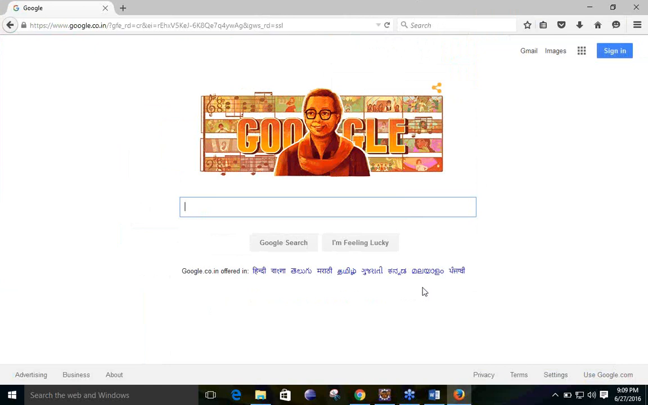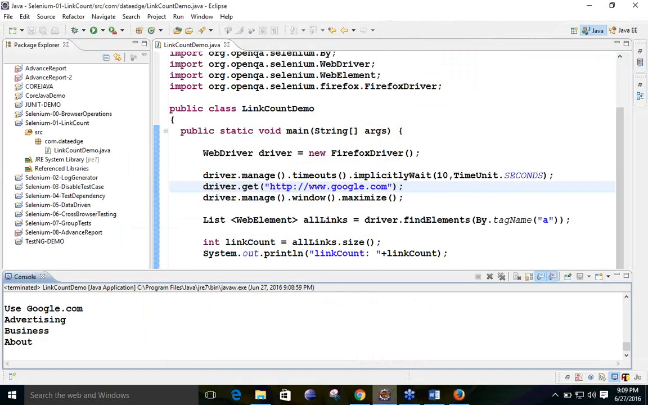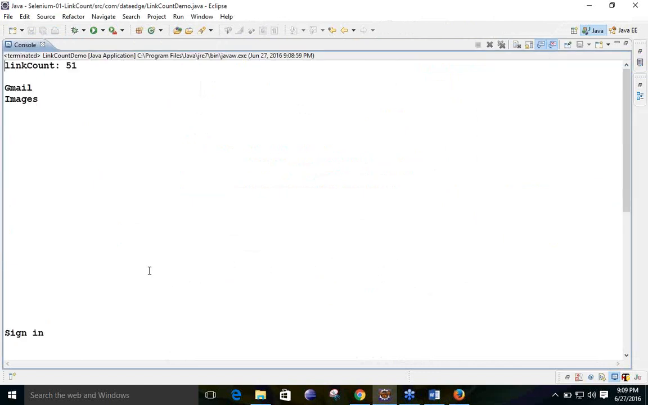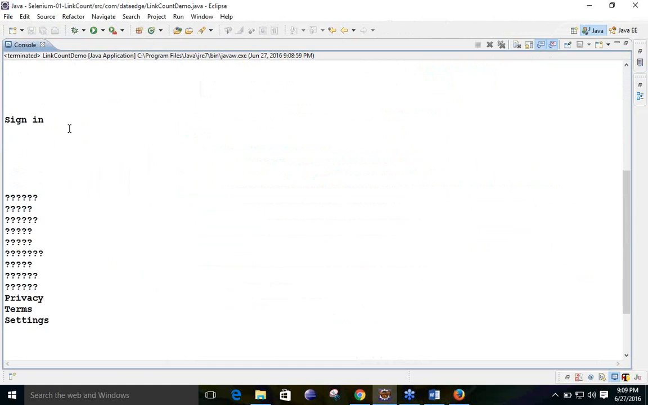Google has opened. I think the reloading is completed also. We will see the output over here. I don't know how many outputs, but see, here it has less output. The link count is 51. Gmail, Images, then Sign in, then some question mark, then Privacy, Terms, Settings.